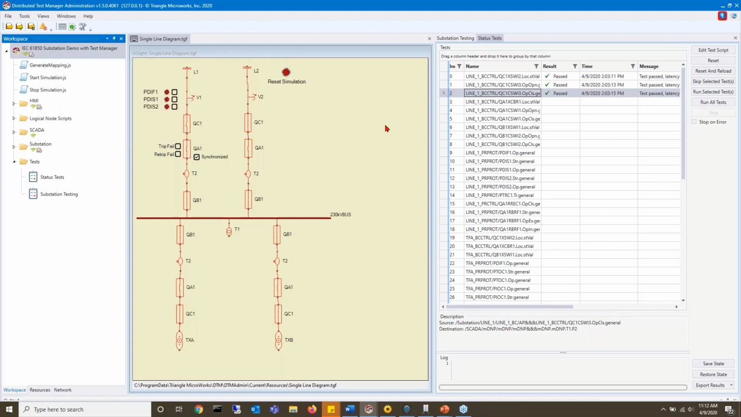In the middle here, you'll see a single line diagram of the network that we are simulating in DTM. This is all placed on an one-line display, which could also be used to simulate an HMI or a SCADA display, a faceplate to an actual device, and actually has multiple other uses as well.